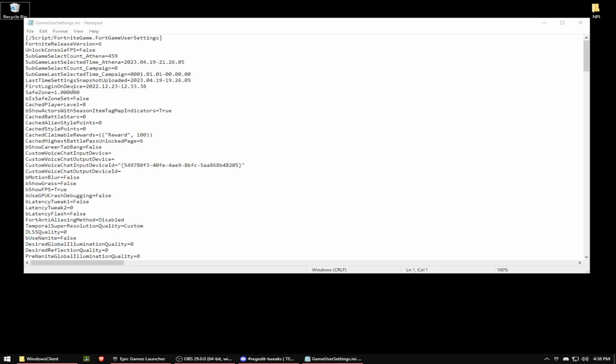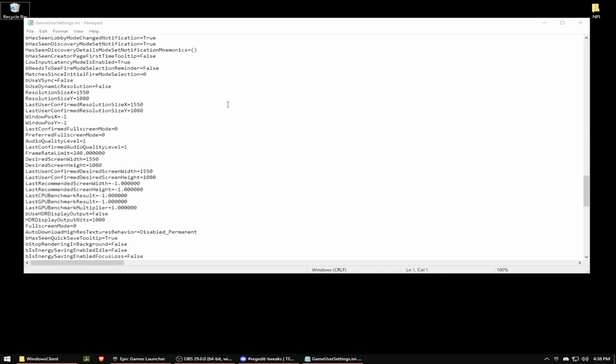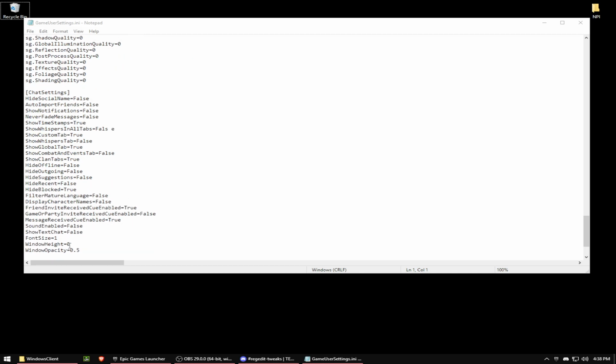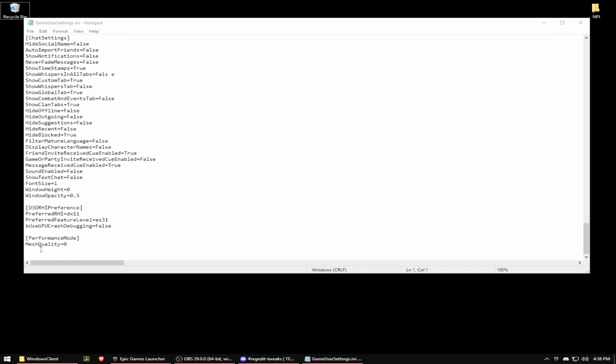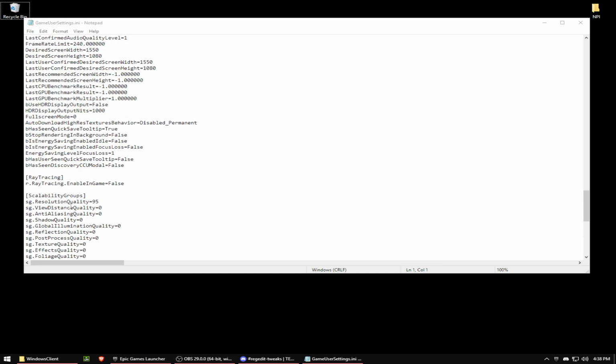Now, if we go through this, I've already set the resolution that we just applied, which is 1550 by 1080 and 240 Hz. So if you're using a different resolution, just change the numbers here, and also the frame rate limit, make sure it matches your refresh rate. Everything else is optimized. It's already on performance, on mesh quality 0, which is the low textures. The resolution quality is set on 95, which is the best for visibility, and it also gives you a little bit of frames boost instead of using 100.